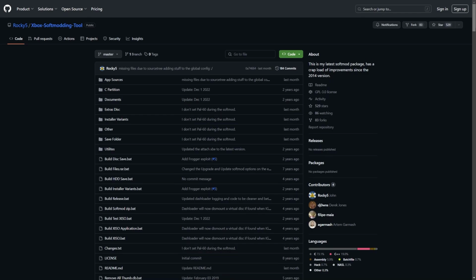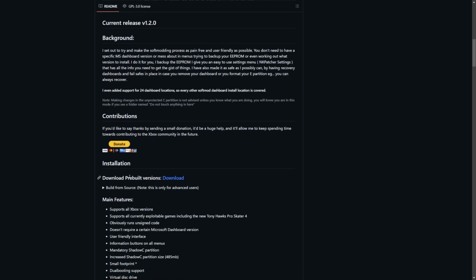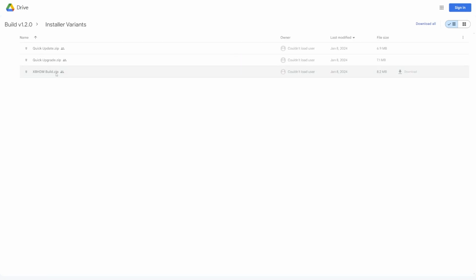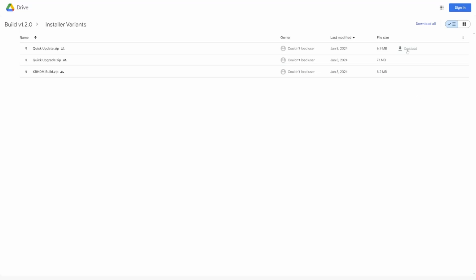You can go to the Xbox softmodding tool GitHub repository, and down below here, you can click on the download pre-built versions download link. Once you're inside of here, this should show the latest build which is available, which will probably be something later at the time you are watching this. You can go over to the installer variants folder, and you're going to want to download the quick update zip file. You can just click on this, and then you can click on the download button here, or you can click on the download button here, really whichever will work for you. As long as you're able to download this zip file and save it somewhere you can easily find it, that is what we need.